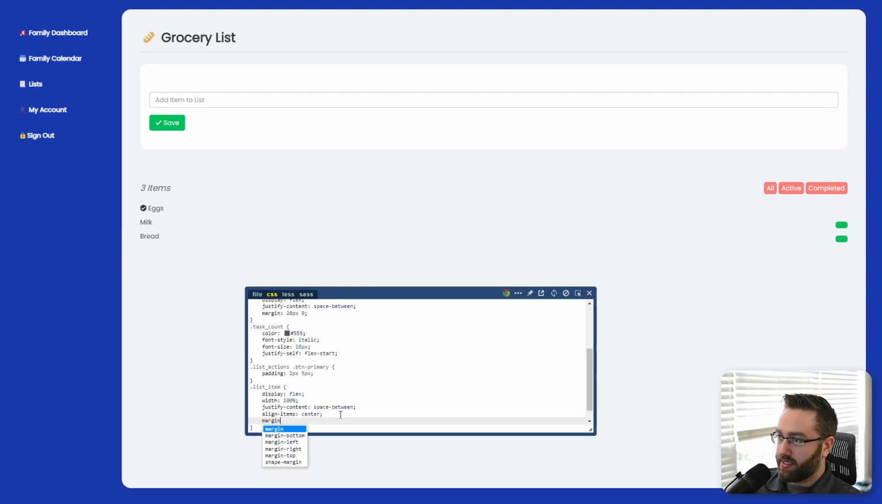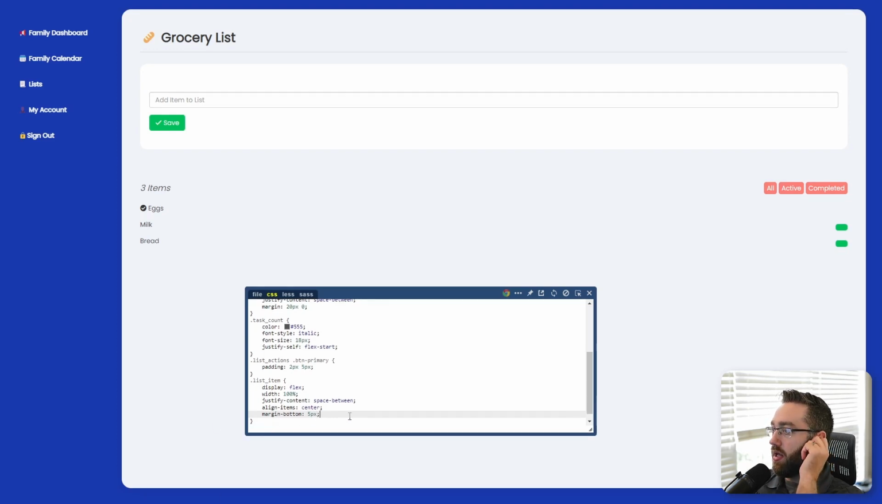Okay, and then the last thing for each item, for each record, we're going to do a margin on the bottom to space them apart from each other by 5 pixels. All right.